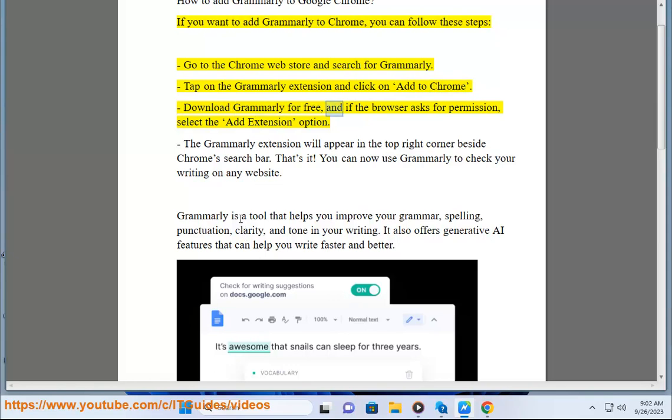Download Grammarly for free, and if the browser asks for permission, select the Add Extension option. The Grammarly extension will appear in the top right corner beside the Chrome search bar. That's it. You can now use Grammarly to check your writing on any website.